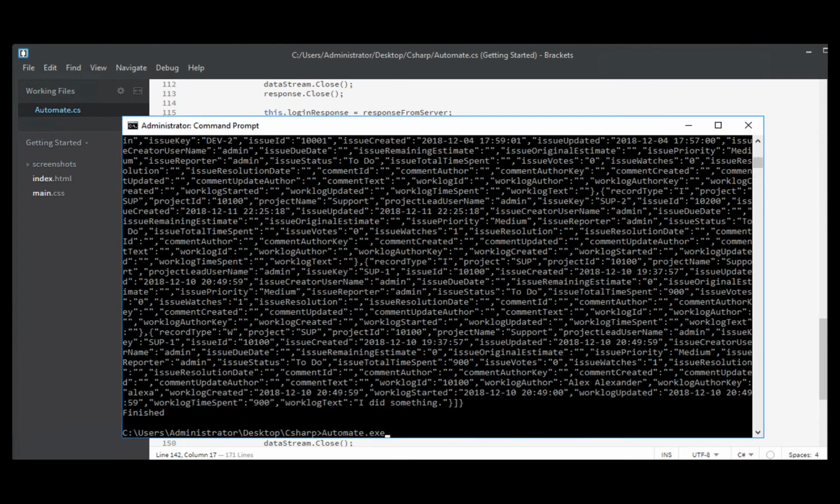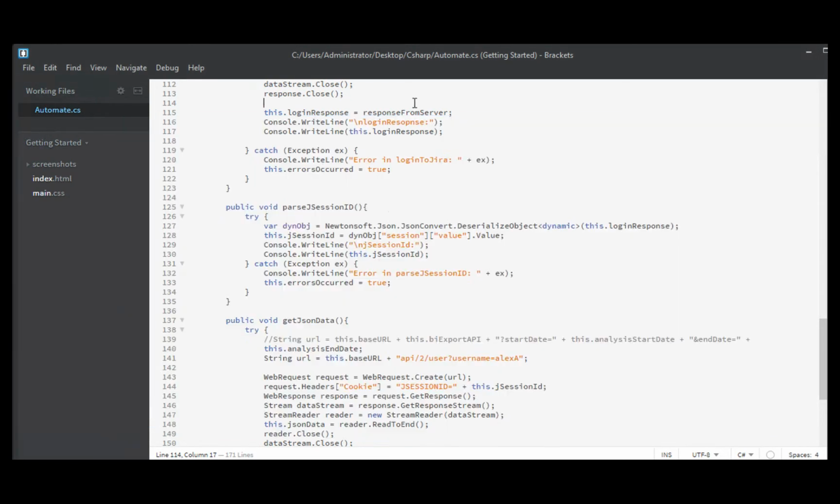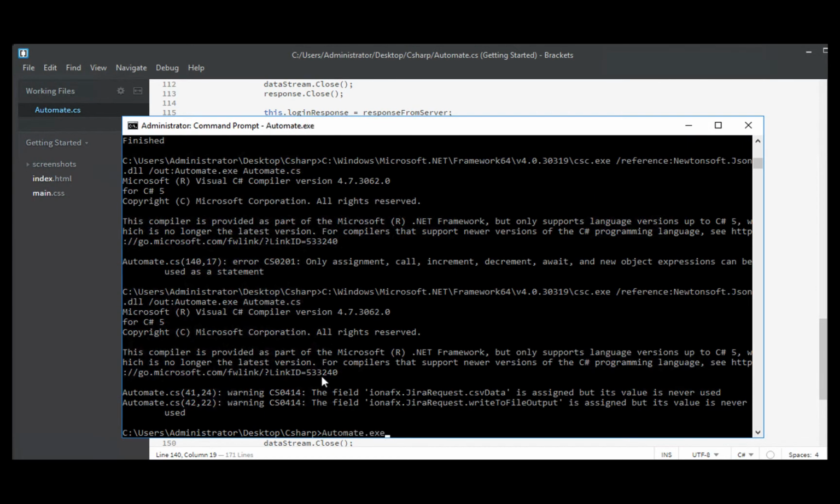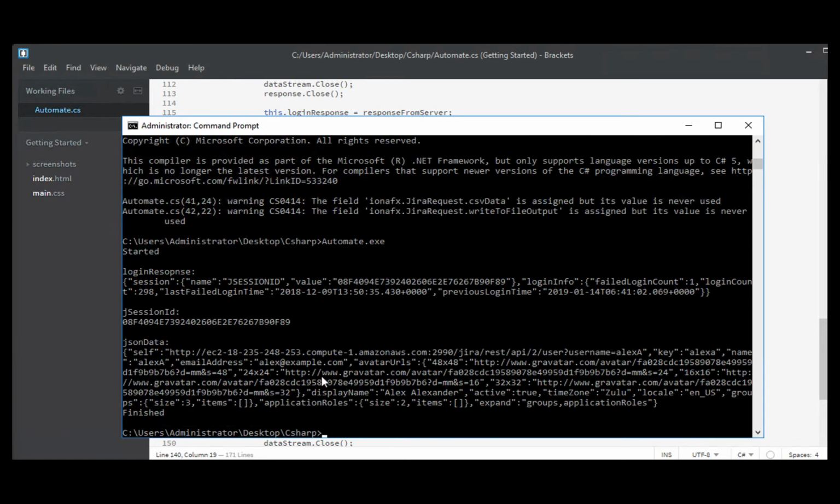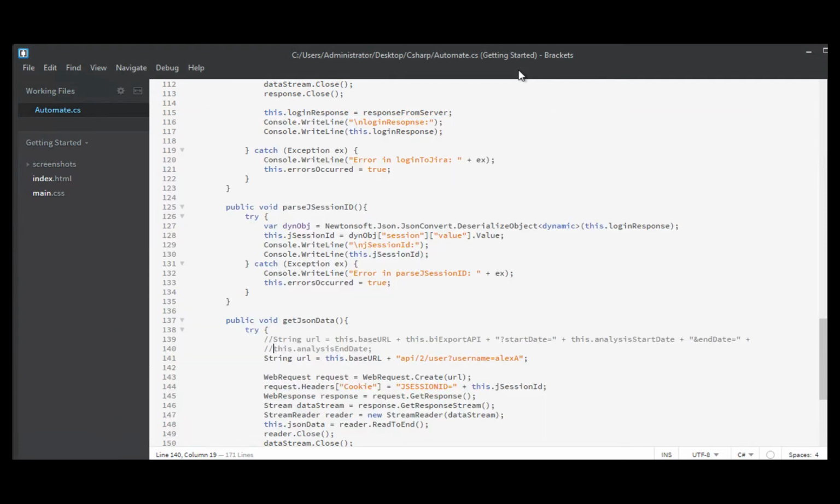Save. Recompile. What did I do wrong? Apparently I disconnected that. Let's try again. Okay, just warnings. There is information about Alexei, email address, his avatar, everything we could get from Jira about him. So that's nice. That's another API.